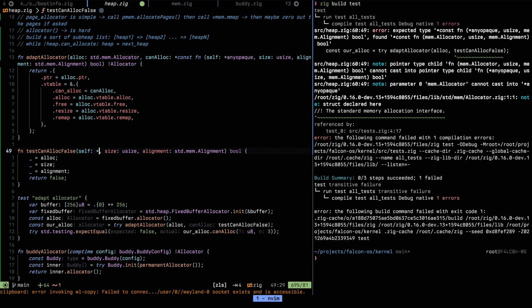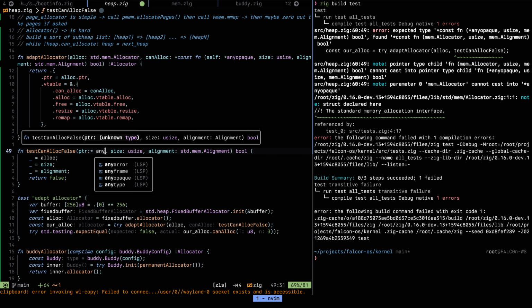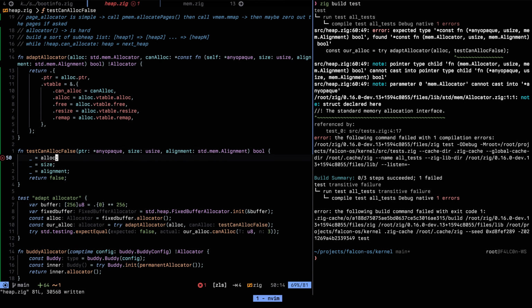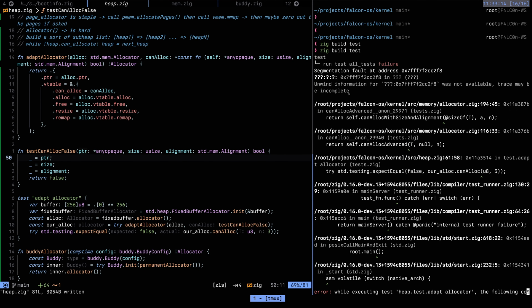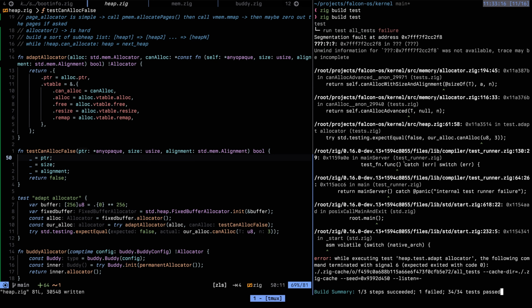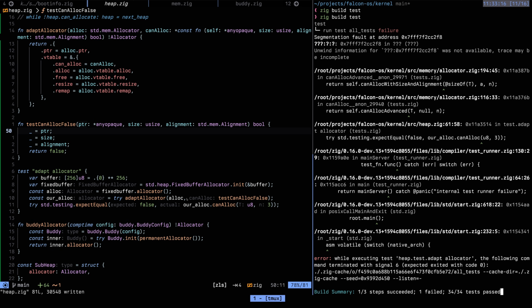So self is, let's just call it pointer, I think. Any opaque, and this goes like so. Okay, segmentation fault, very nice. Can alloc advanced, can alloc with size, and for some reason the size of T caused a segmentation error.